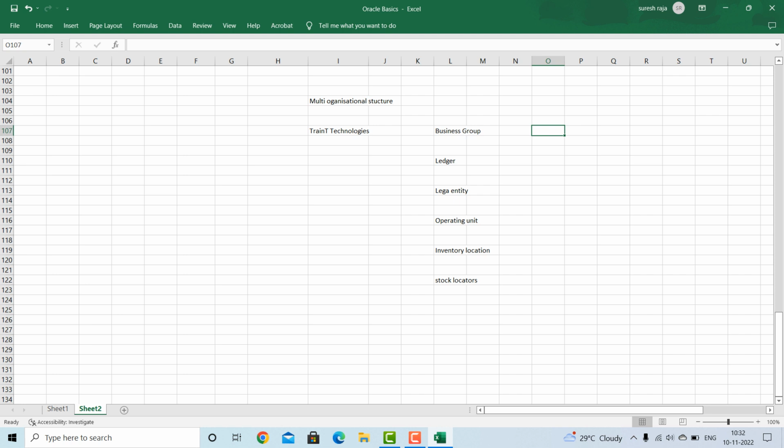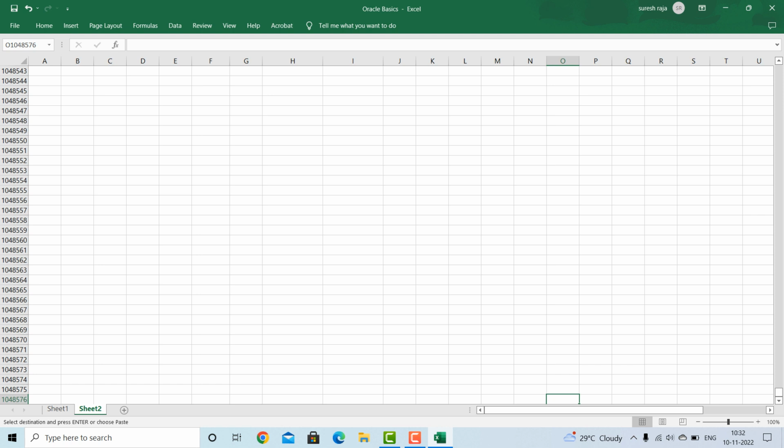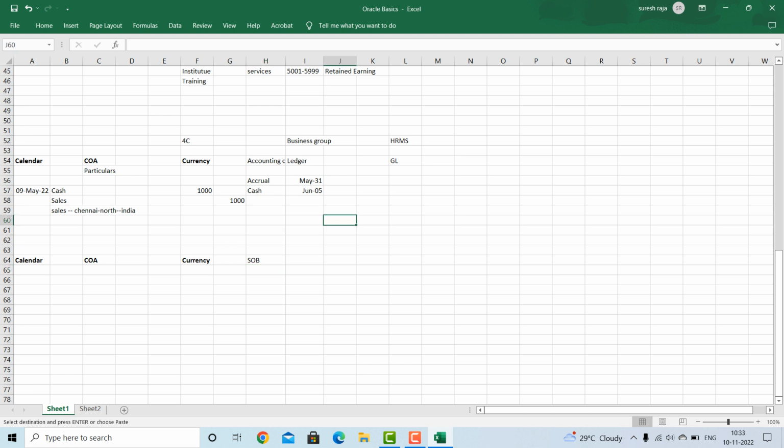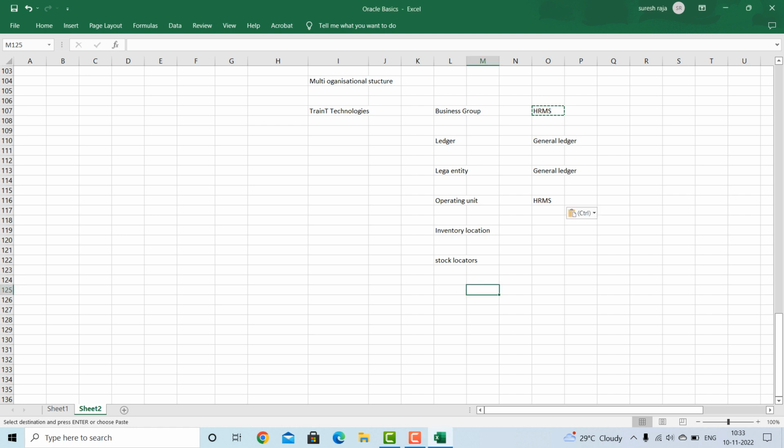Business group we will create in the Oracle human resource HRMS module, or you can create in the system admin. This will create in the general ledger. Legal entity we can create in the general ledger. Operating unit we will create in the HRMS or general ledger. This we create in the supply chain management module, Oracle supply chain management.